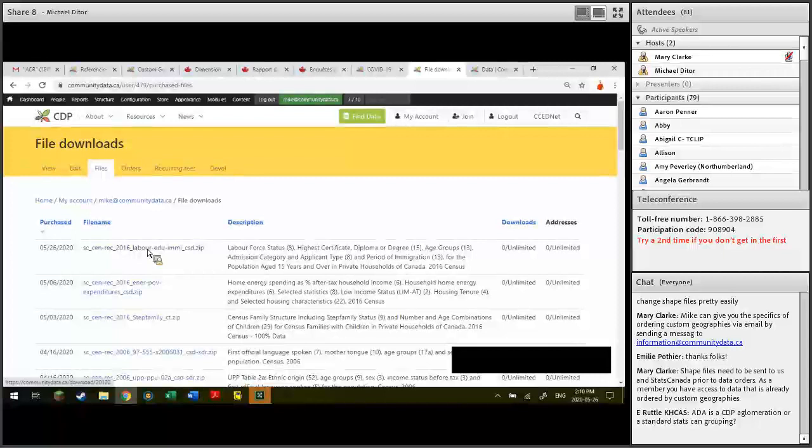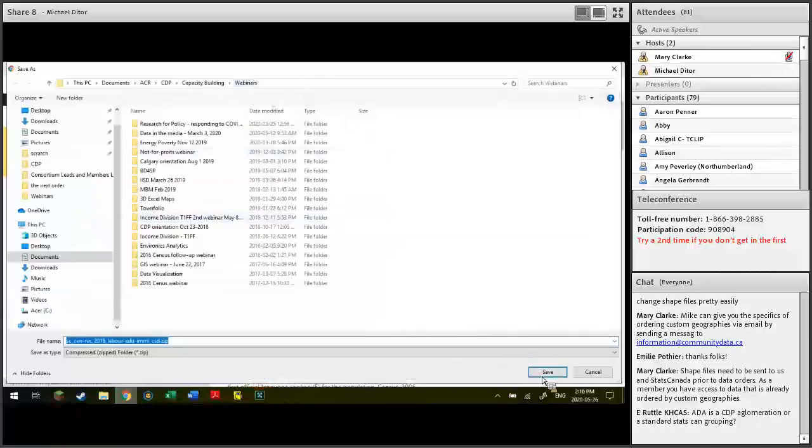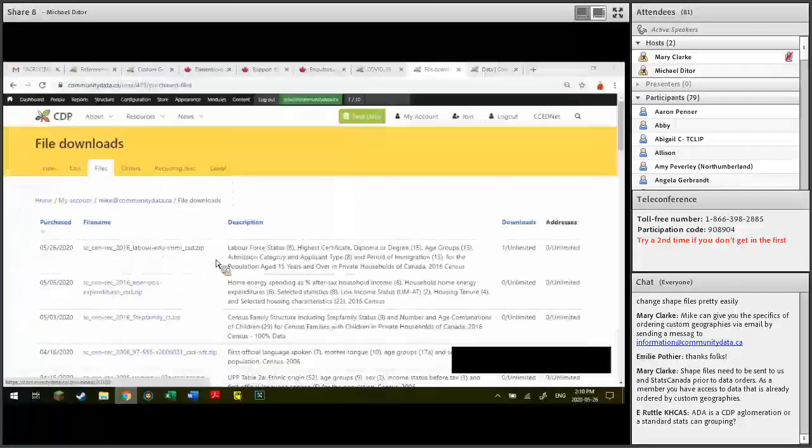So let's just click on the link to download the table. I'll just put it in this folder.